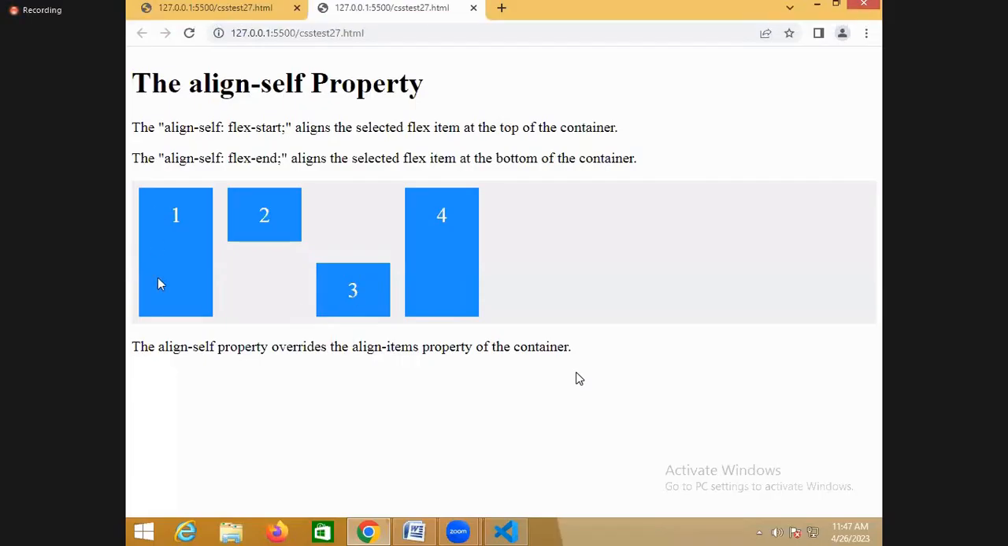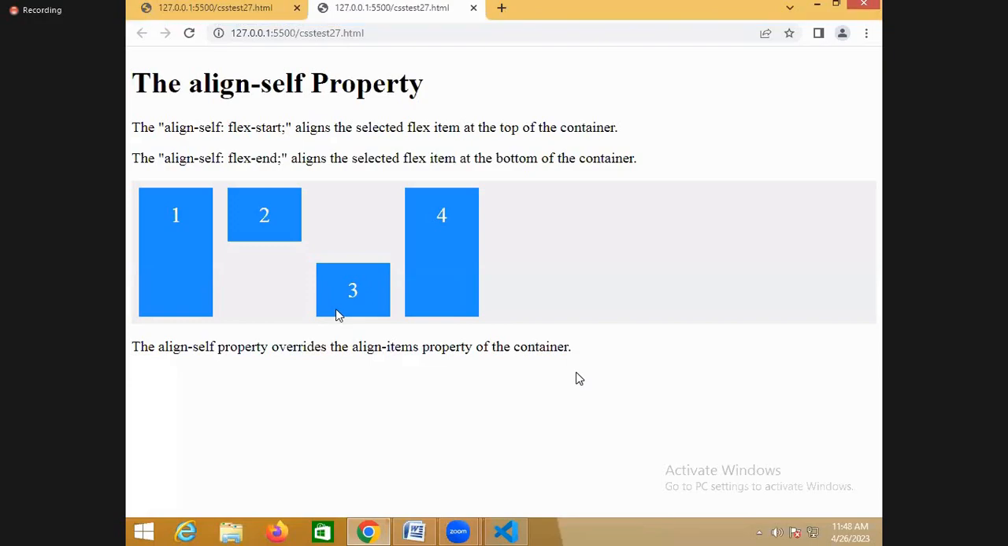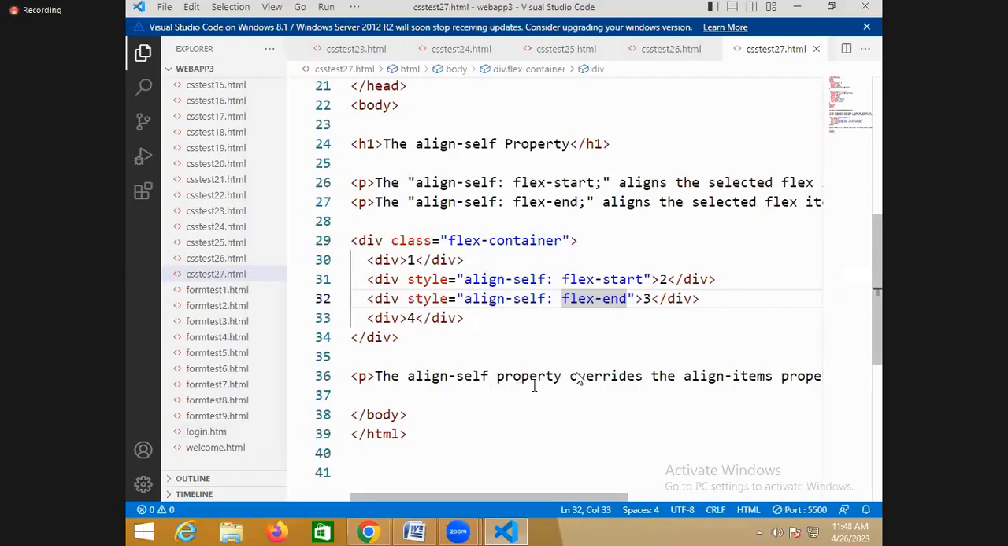Is this aligned by default or not? Yes, by default. The default alignment is stretch, and its flow is from left to right. Now this is the top and this is the bottom. Flex-start is nothing but top, and flex-end is nothing but bottom. So the align-self property overrides align-items of which one?